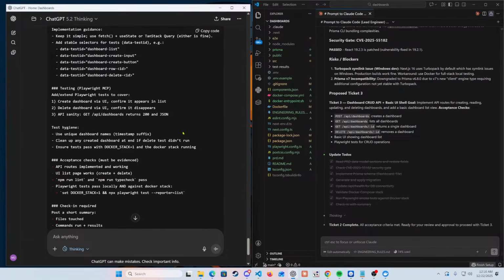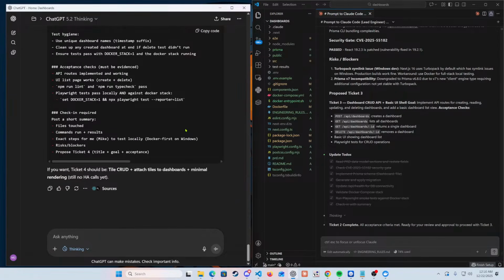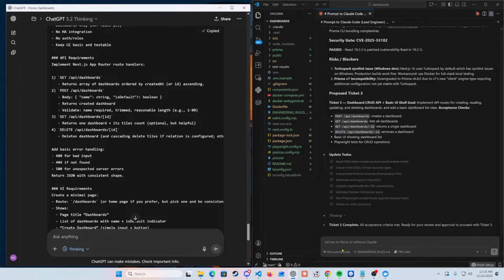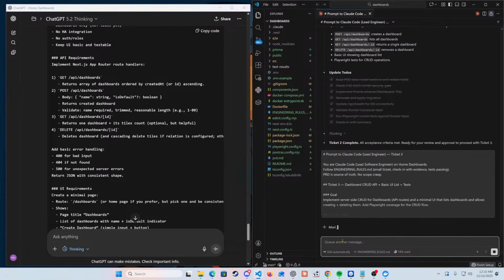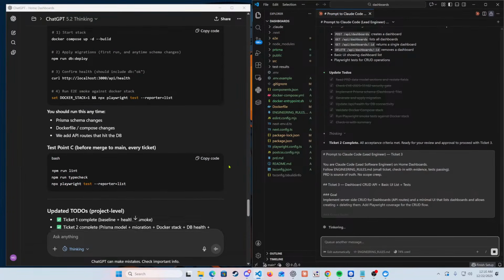Test hygiene, what does that mean? Use unique dashboard names, timestamp suffix. Clean up any created dashboard. Acceptance checks. Check-in required, so it's going to be asking for a summary. So let's feed Claude that to do. The other stuff was for me, which might be interesting.